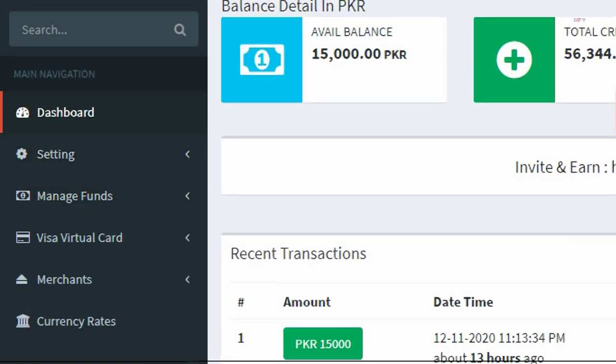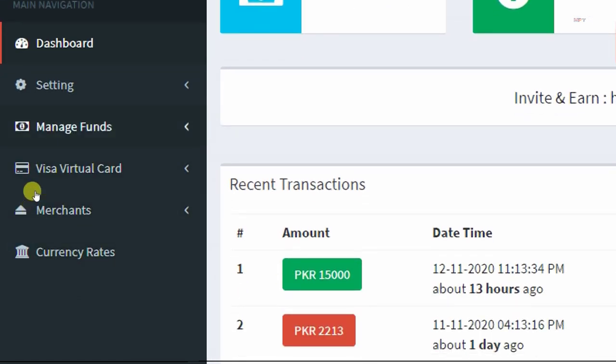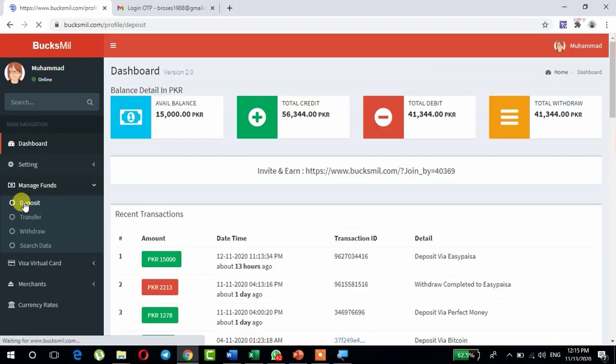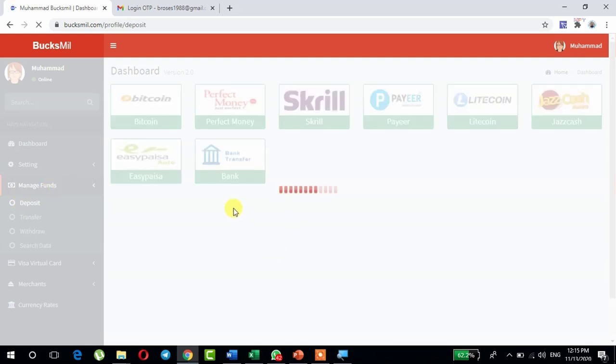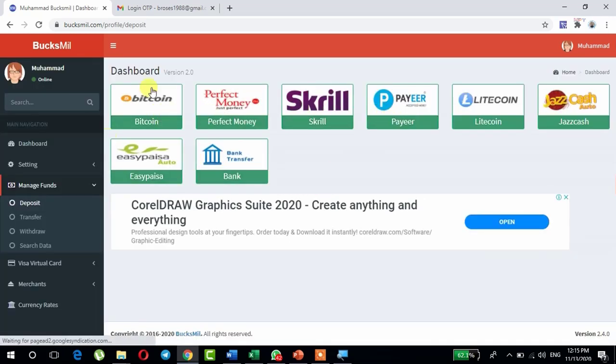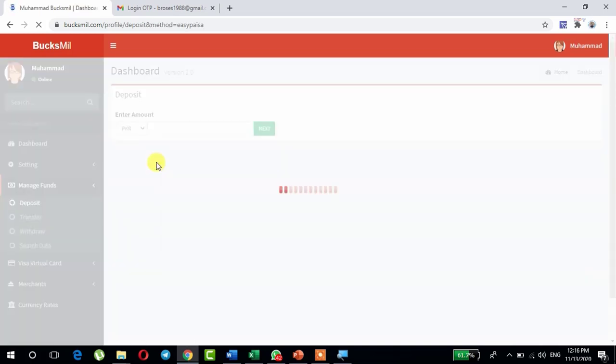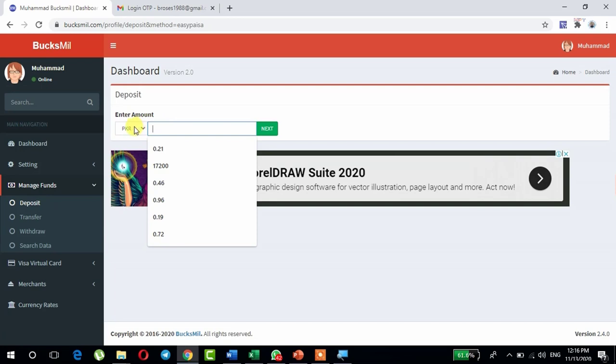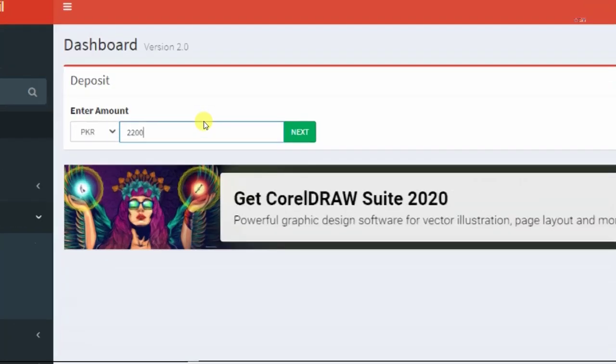See, depositing method. Click here, manage funds, and click here, deposit. This exchange has many depositing payment methods. You can use bank transfer. I am using Easy Paisa account. Click here. How much amount you want to exchange or transfer? Transfer amount is PKR 2200. Click here, next.